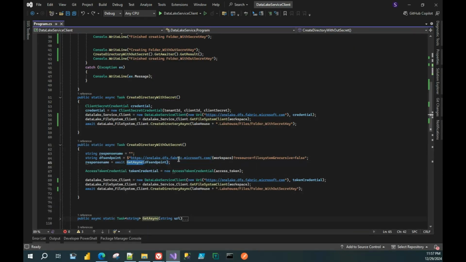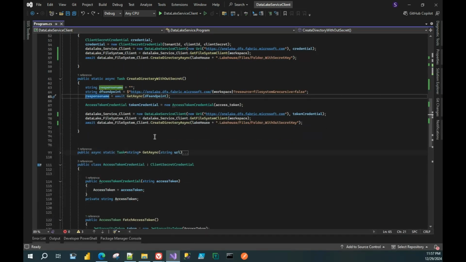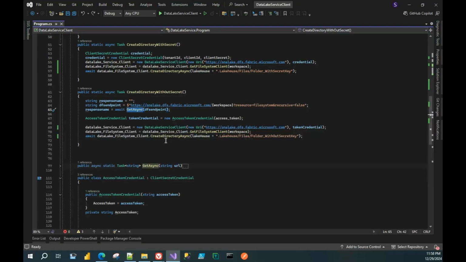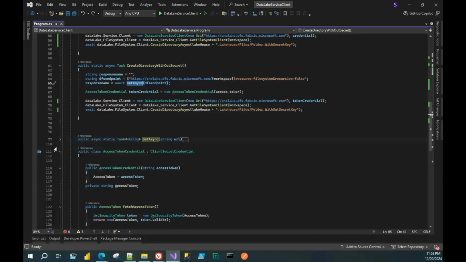Right, and once we have, and then we fetch the response name. I mean, we just don't require to. We are not using response name anywhere. So just to fetch the token, the bearer token, we are calling this get async method, and then the access token is set in this method. I'll show that to you.